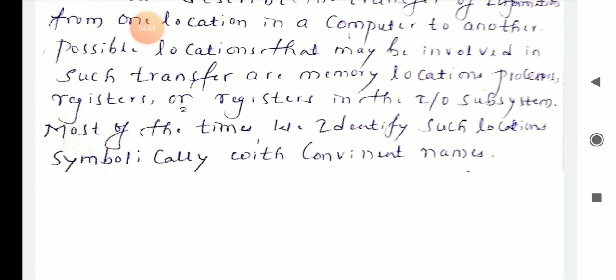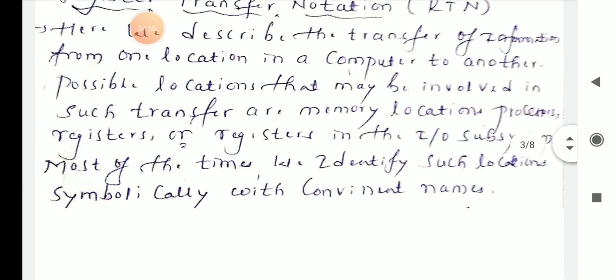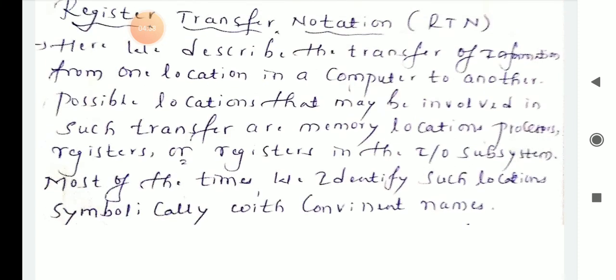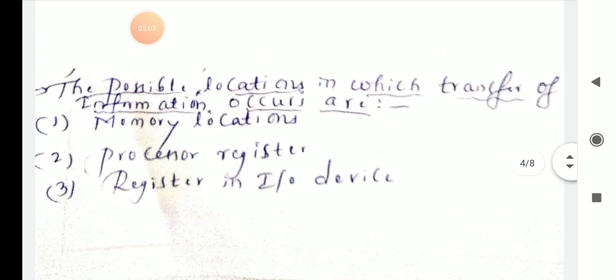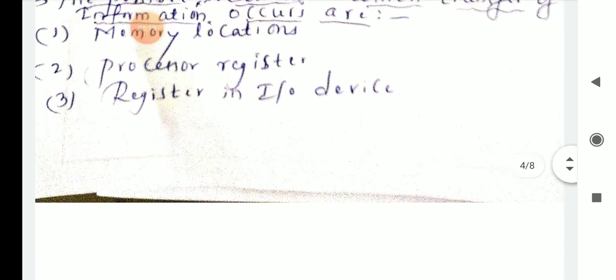So most of the time we identify such locations symbolically with convenient names. We will discuss whatever notations are there. The possible locations in which transfer of the information occurs are of three types. First one is the memory location, second one is the processor registers, and third one is the register in the input output device. So these are the possible locations in which information is transferred.